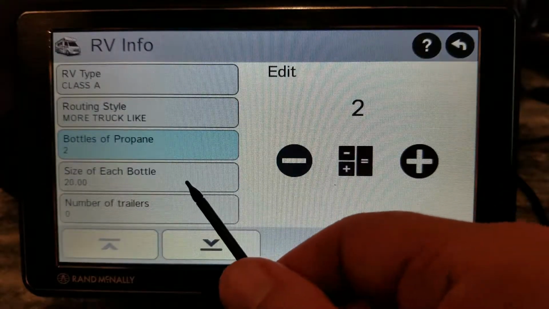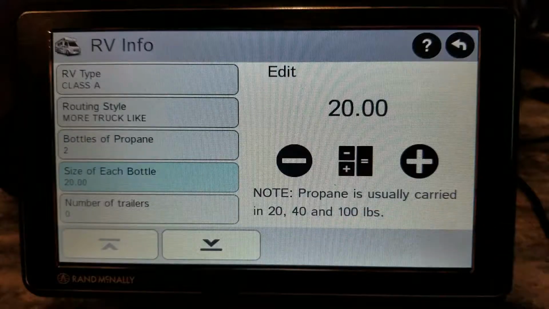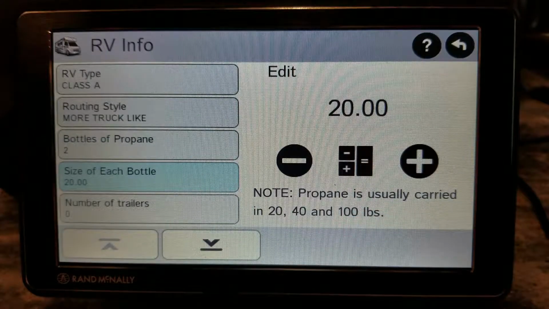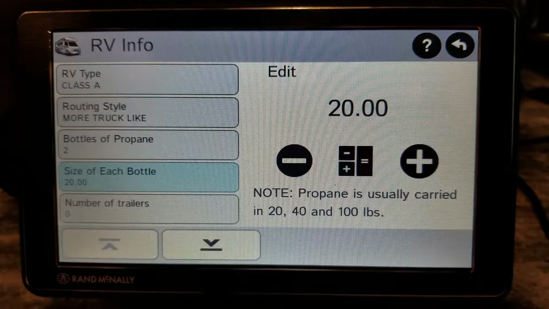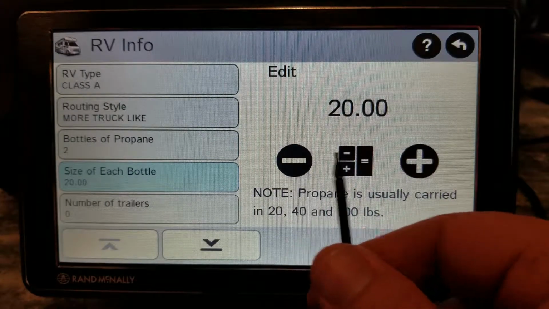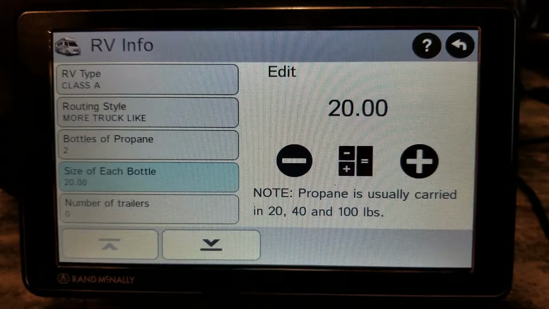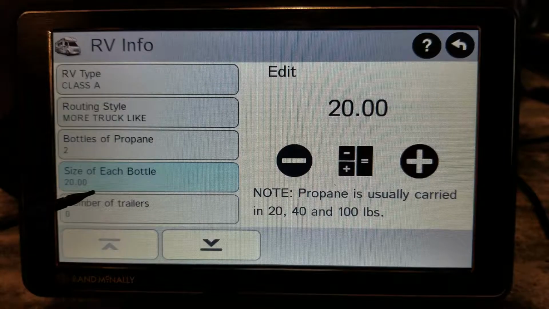Okay, and the next is the size of your propane bottles. So you'll want to go in and just enter the size of those propane bottles, again making adjustments with the plus and minus buttons here.